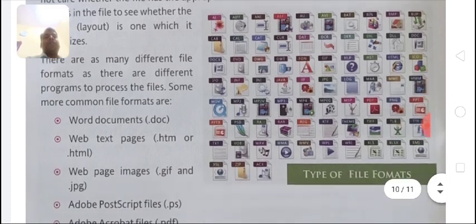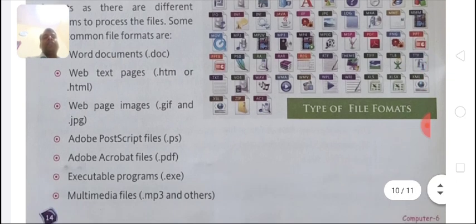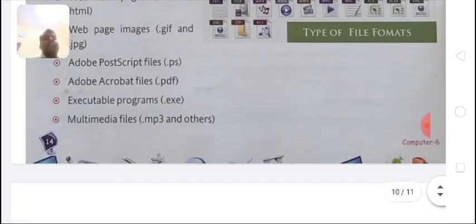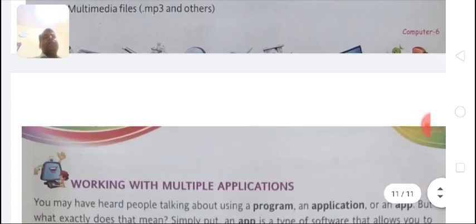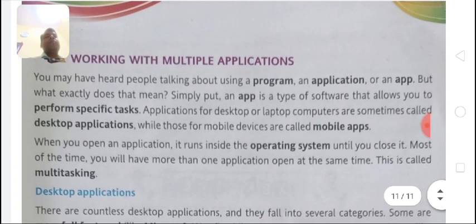There are as many different file formats as there are different programs to process the files. Some more common file formats are Word document, web text document .html, web page image .gif and .jpg, Adobe PostScript file .ps, Adobe Acrobat file .pdf, executable program .exe, multimedia file .mp3, and others.